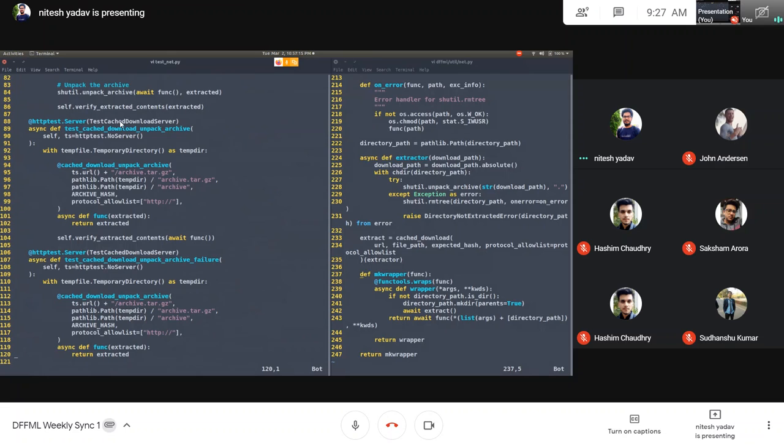In this case, we want the unpack archive function to raise an exception, right? Because that will trigger our rmtree block, and then we can verify that there is no directory path. Does that make sense? Okay. Let's go into our new function here. So async def func extracted, return extracted.